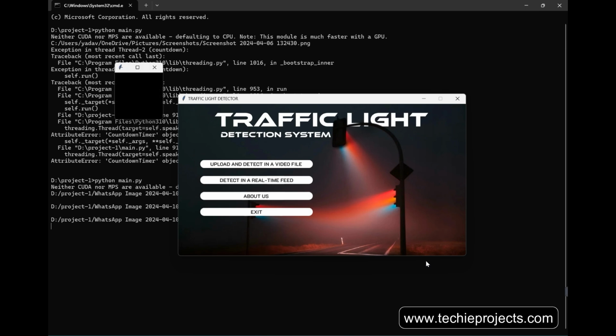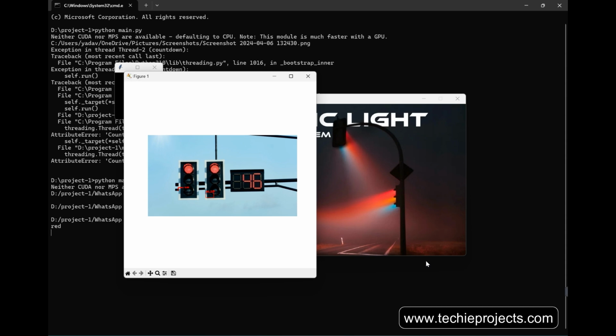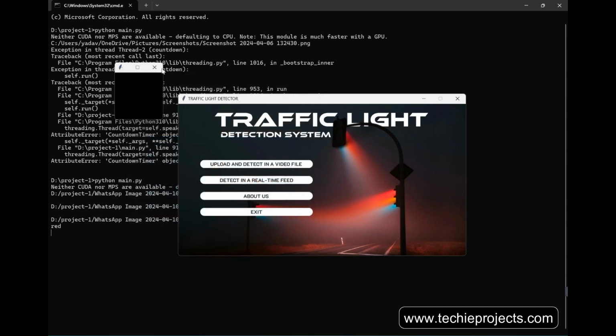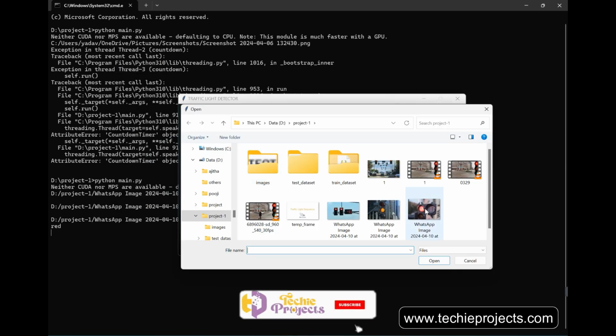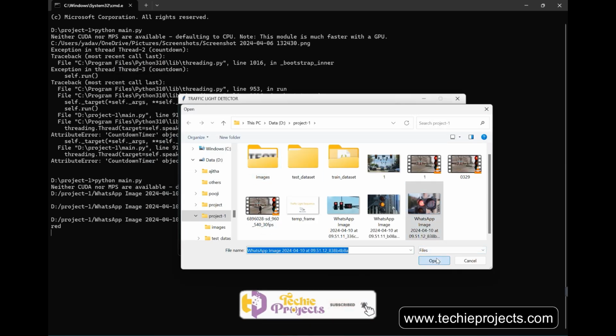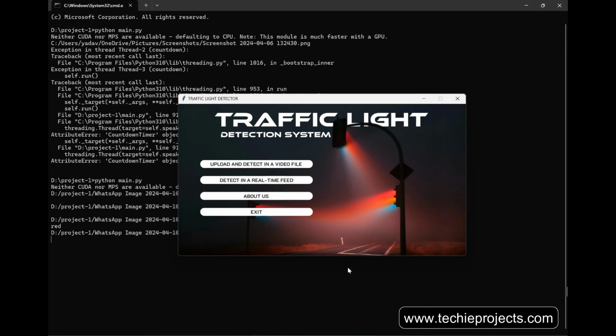Okay, the model will load and detect the traffic sign light. It is safe to cross the road. Okay, it detected the red color. You can see in the terminal. It works on the real-time laptop front camera. Let's upload any other image. So the model will load and recognize the color of the traffic sign light.